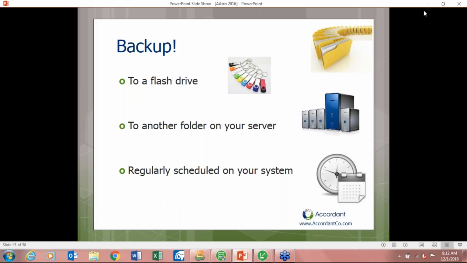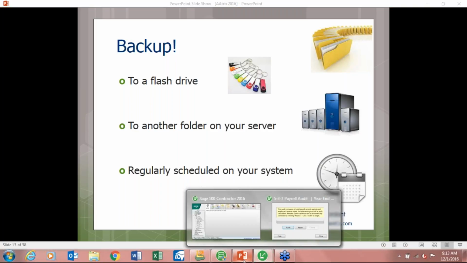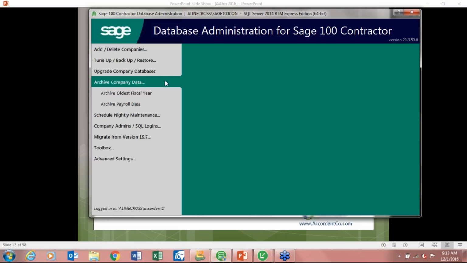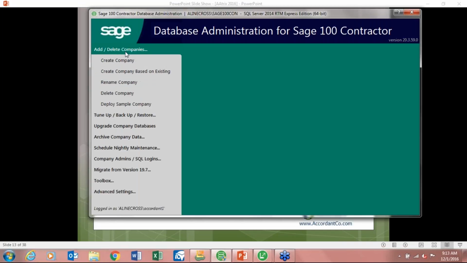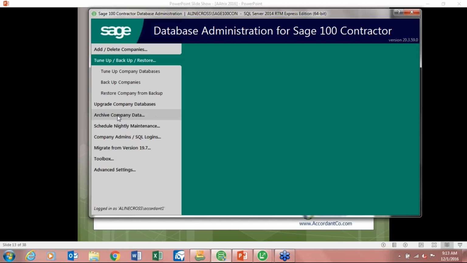You can back up to a flash drive. You can back up to another folder on your server, but you usually want to keep a backup off-site. Now, with the new version, when you were set up, it creates a backup file automatically. When we create a new company, it sets up a nightly backup, and it keeps that backup for a couple of weeks. It is saved on your server.